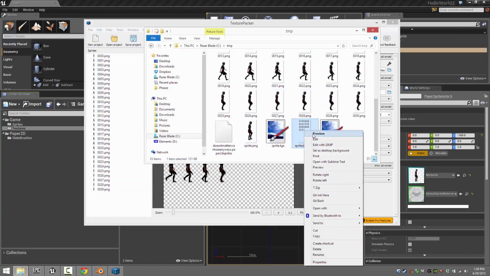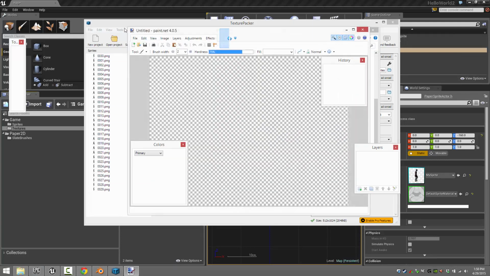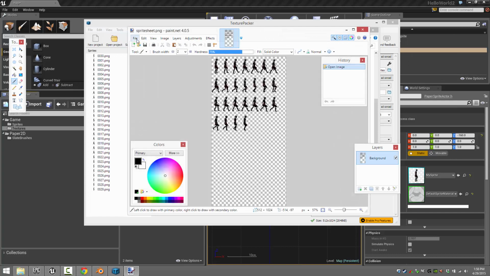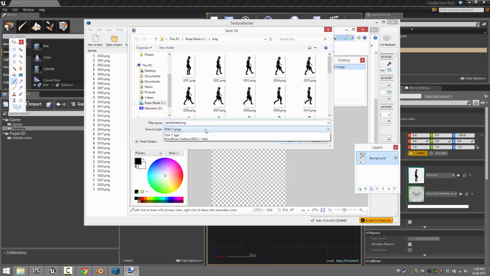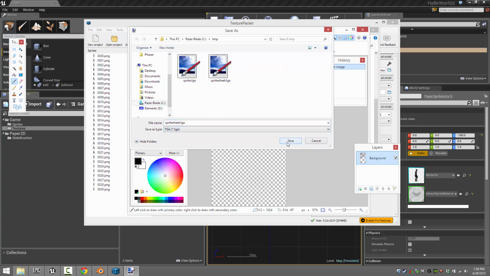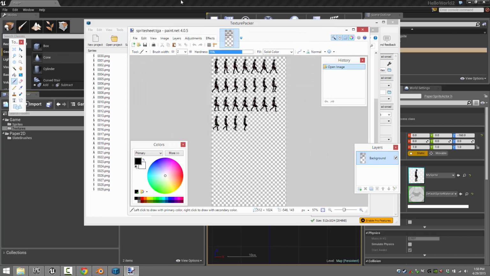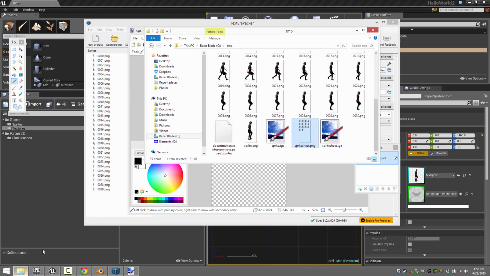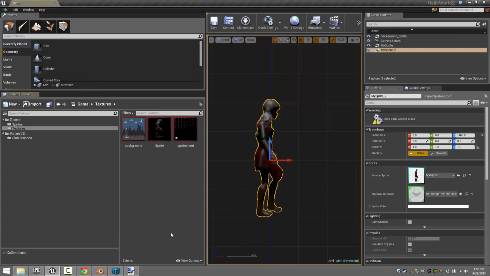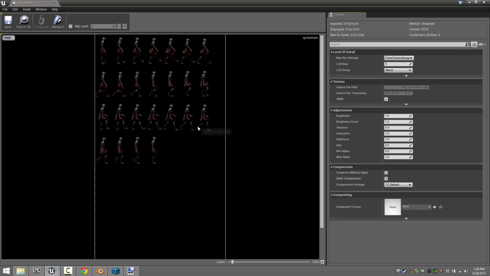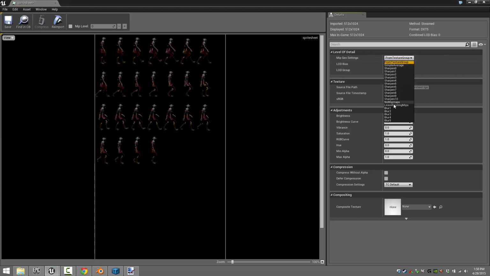Alright, one more step here. Just grab our sprite sheet. We'll edit it and save it as spritesheet.targa, like so. And then back over here, grab our new targa and drag it in. All right, so that now looks right. Now, quick thing to show you here. First thing, I'll turn off our mipmaps again. No mipmaps.